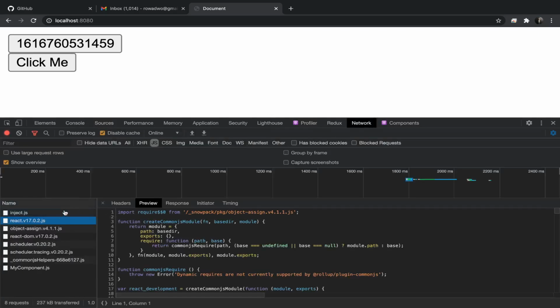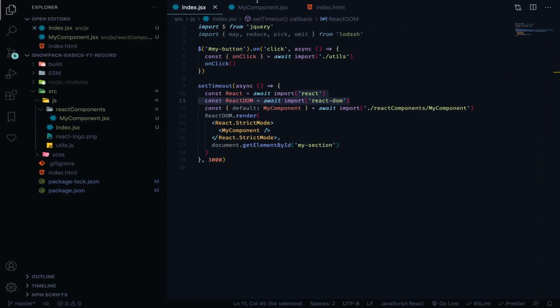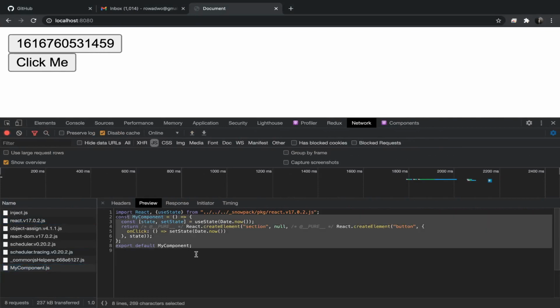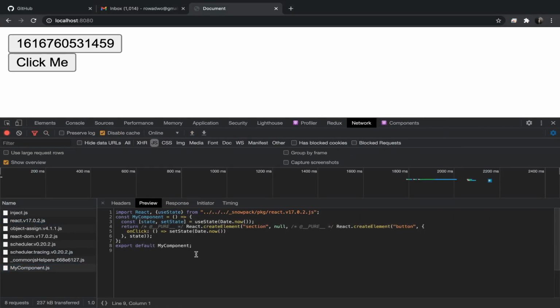And let me show you the network tab. So this is our component.js, not .jsx, because it will be converted to JavaScript. And if you open it and take a look, you see it has been converted into JavaScript, not JSX. As you can see, the JSX will be converted to React.createElement. The element is section, I'm not sure what null is, maybe the props. Now, this is the inner element, which is button, and so on.